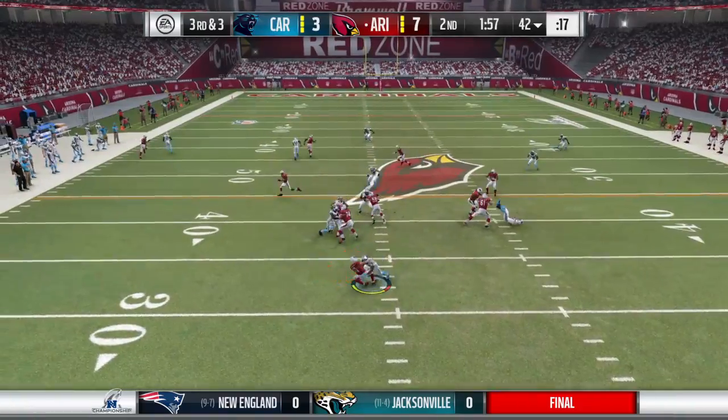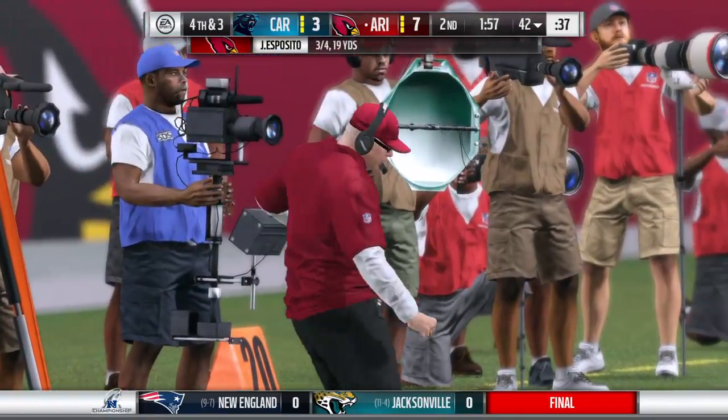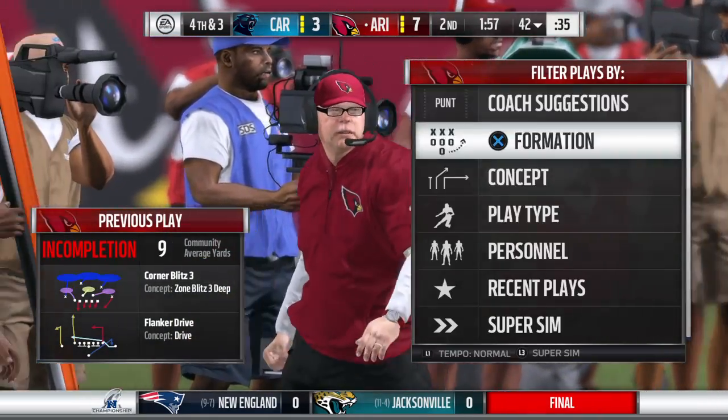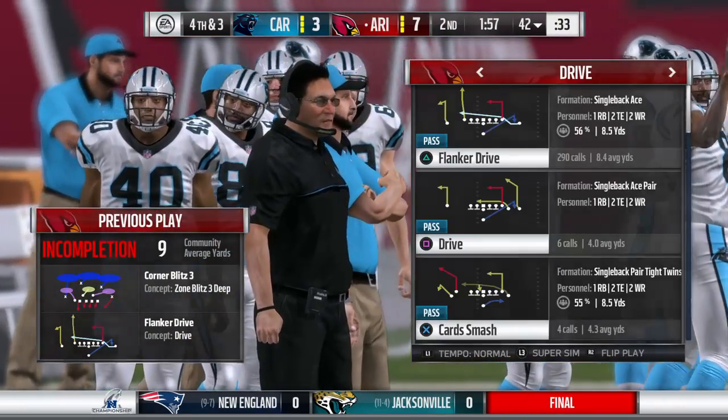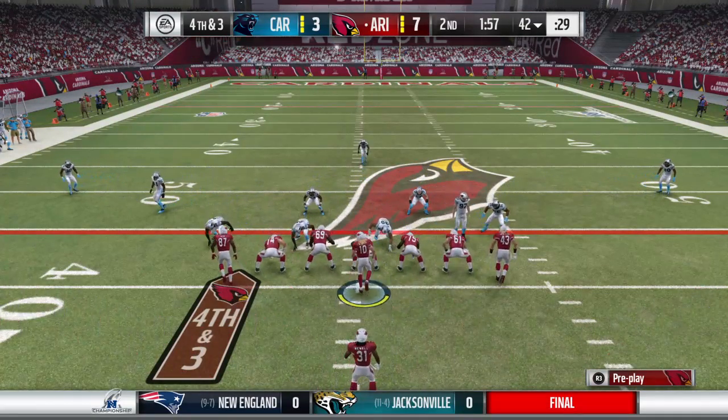Short, they'll try and pick it up through the air, and that is incomplete. I'm not sure we could spot any tendency here on this third down. They could have run it or passed it. Either one was available. They chose to try and get it through the air, but they were unsuccessful.